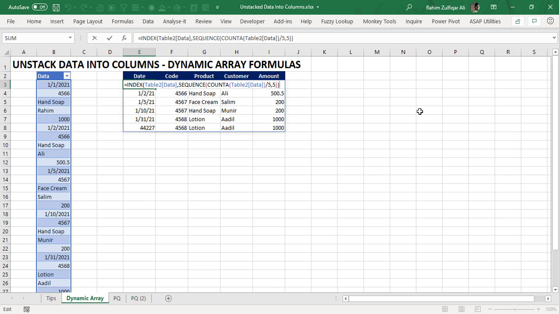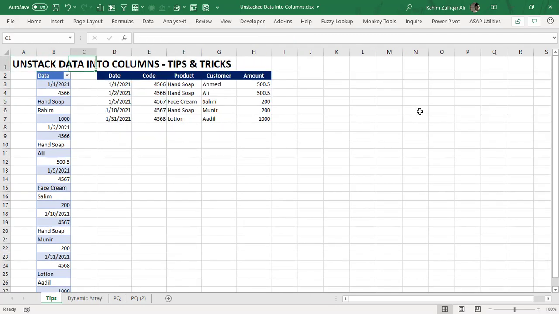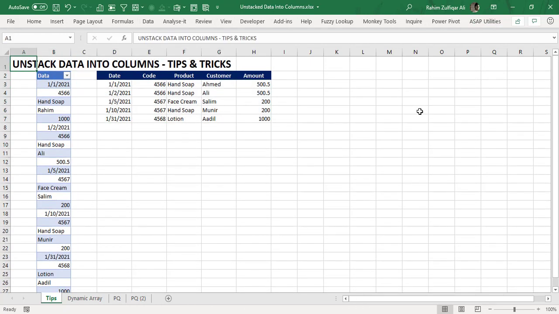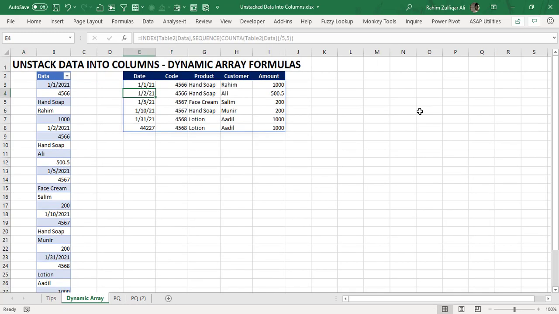So basically SEQUENCE is one of the dynamic array formulas, right? All right, so far so good. We have learned how to unstack this stacked data with the help of some tips and tricks available in Excel, and then we went for the dynamic array solution.